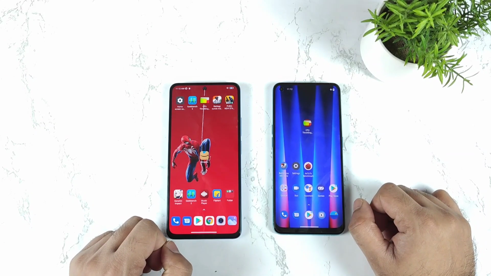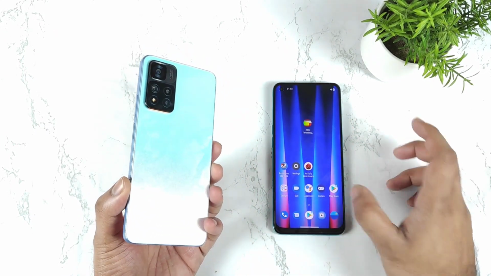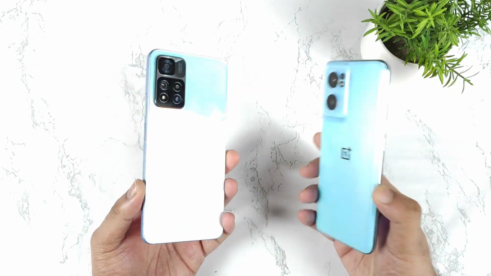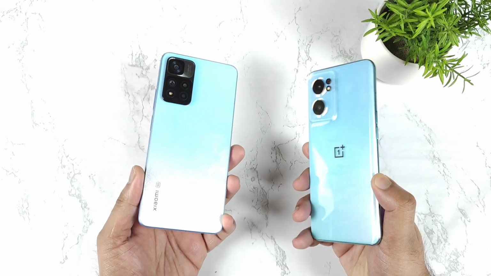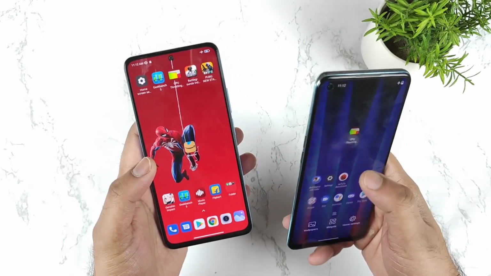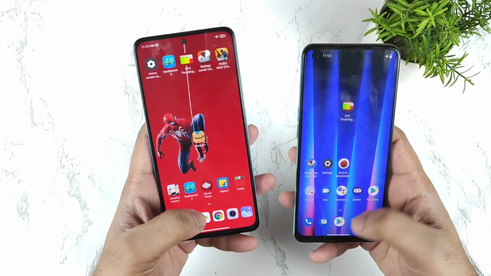In this video we're going to compare the CPU throttling test between the Xiaomi 11i with the Dimensity 920 chipset versus the OnePlus Nord CE2 with the Dimensity 900 chipset. Both phones have a Dimensity processor, the Dimensity 900 and the Dimensity 920. Let's see which phone will have what type of CPU throttling graph. That's what I'm going to demonstrate in this video.